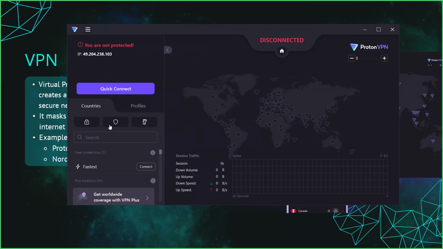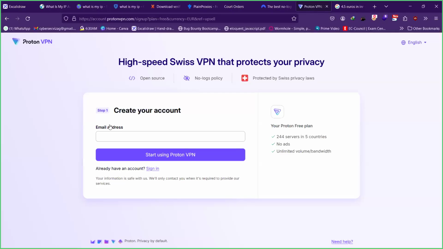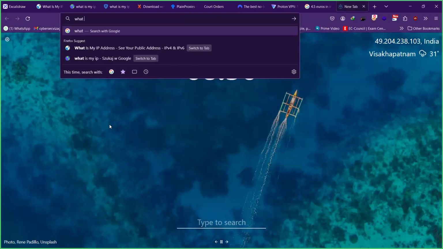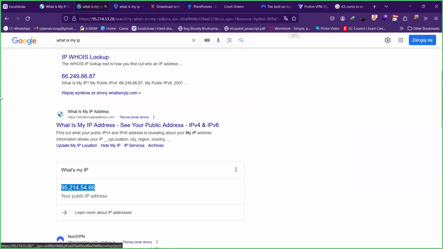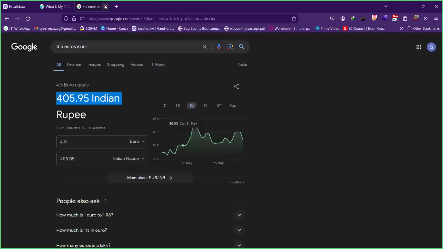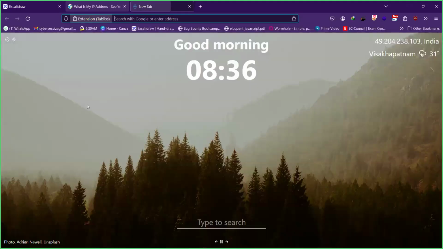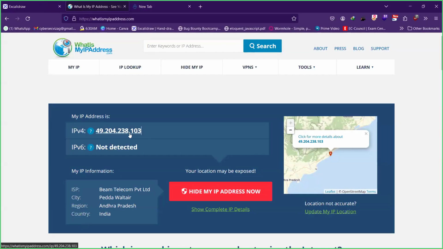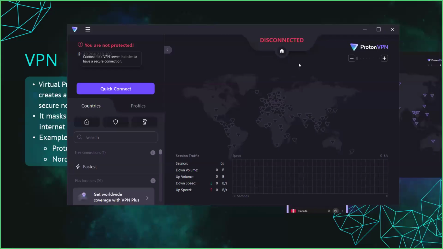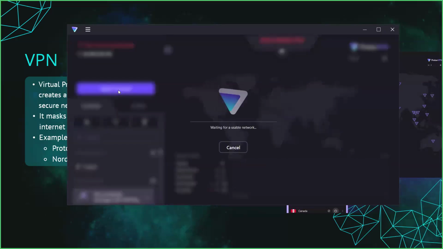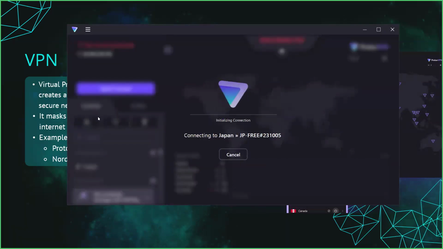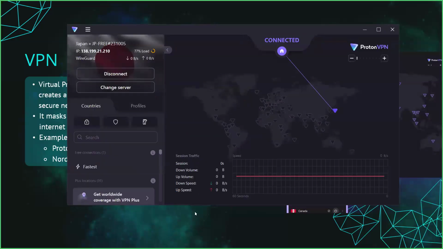Okay. So right now, if I go to my browser and search for what is my IP, this would still show me my original IP. Oh, let me refresh this page. Yeah, so this is my original IP, 49.204.238.103 from India. But if I connect to a VPN now, and check it again, my IP should change. So if I click on quick connect, again, we might lose our connection for a minute. Don't worry. We'll automatically reconnect back as well.